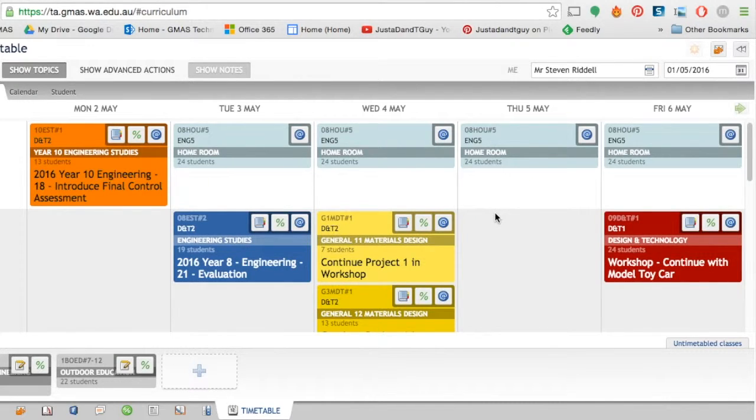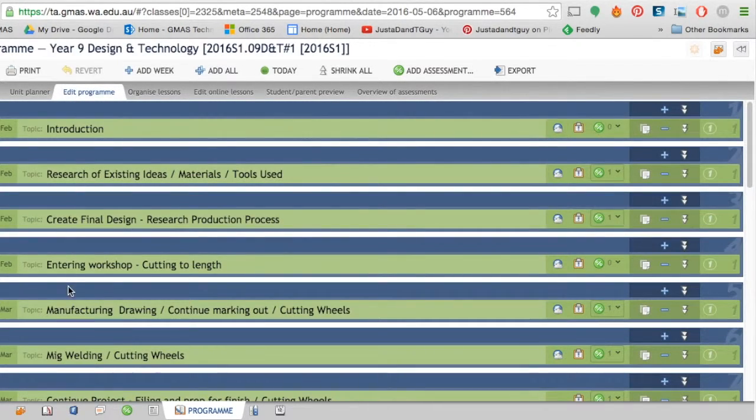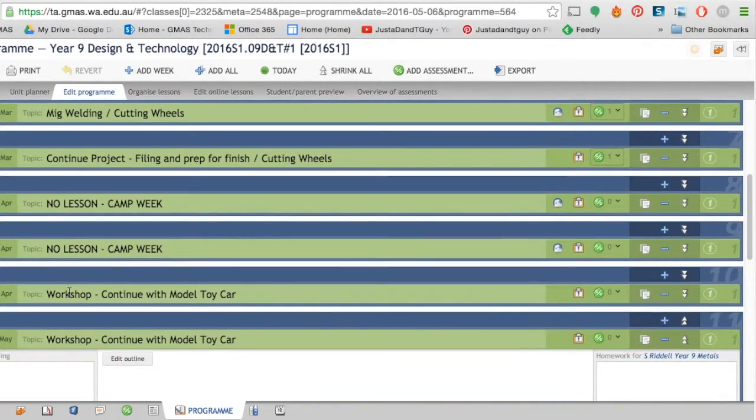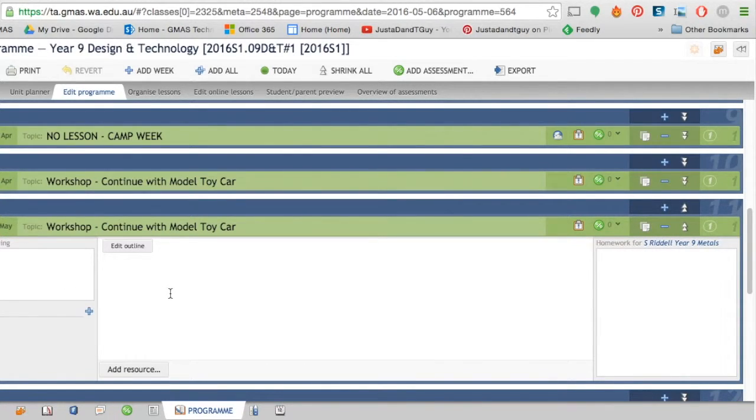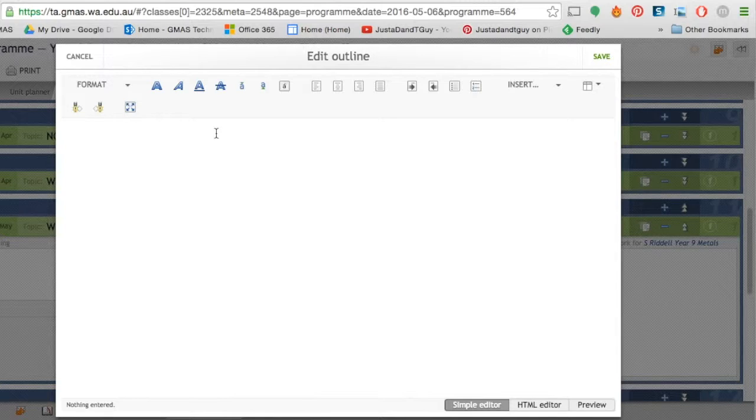This is just a small recording to show you how to add a lesson to your program of work on SEQTA. So if I've got a class here, let's say this one here, I want to go into this class. You can do it several different ways. I could go in through edit program and add the lesson to the appropriate week in the outline here, and certainly type my details in here.